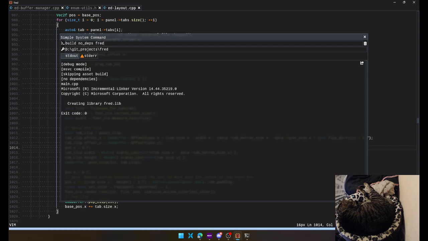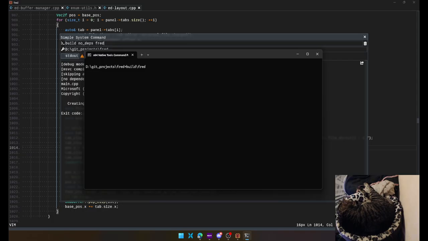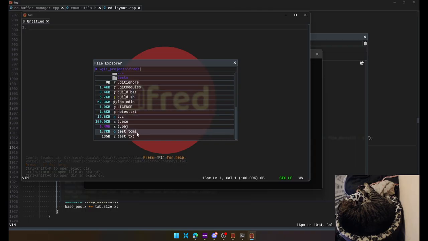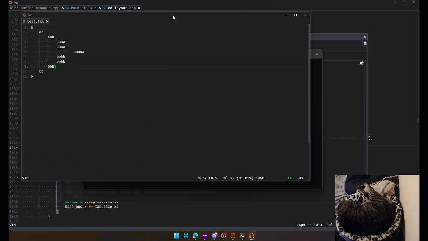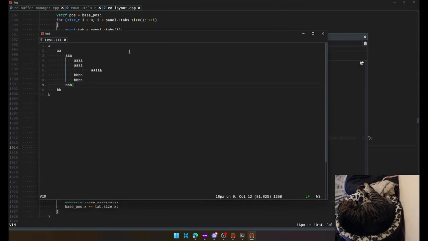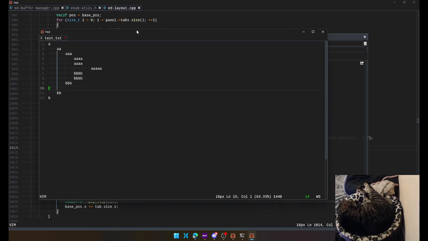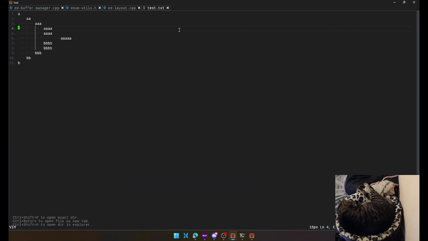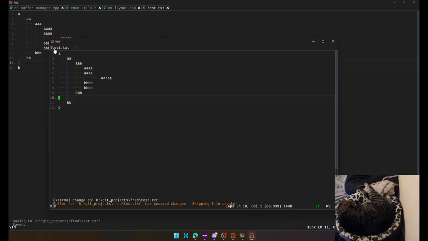Okay, so if I run Fred, let's open up a test.txt here. So what I want to have happen is that if I make an edit here, right now we have the icon of text. That's what this thing represents. So if I make an edit in the other Fred on this file, let's say I move the B down. Okay, cool. So it shifted the text over, which is exactly what we wanted to have happen. So that is working properly. That's good.